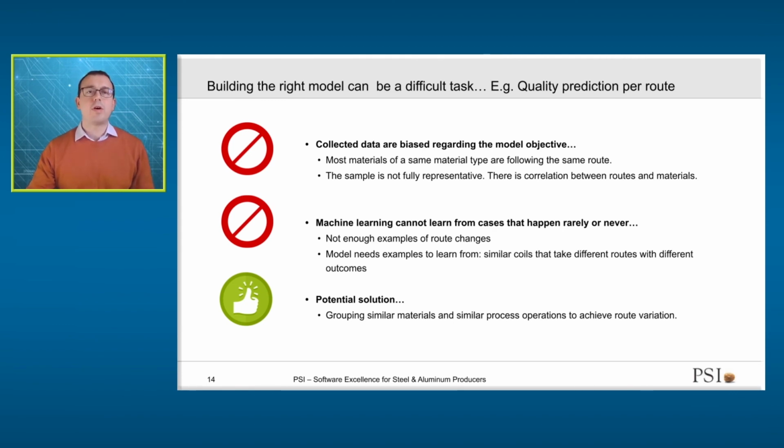Of course, for some of those cases, there are some potential improvements where we can group similar materials or similar operations together to achieve route variation. At the end, what you need to keep in mind is that you need to carefully think about your predictive model and make sure that this model is not biased and that you have enough data and enough information to be able to predict with this model.